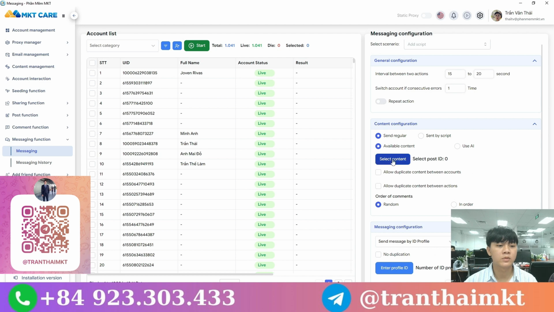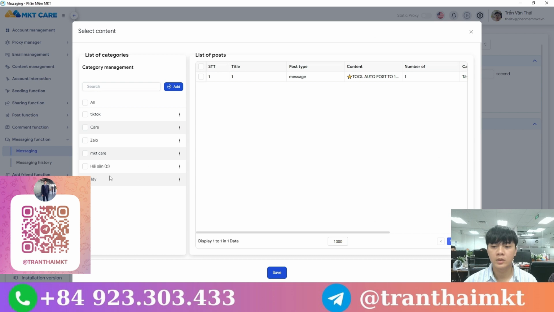After that, select the message content you want to send. These message templates need to be added in advance.